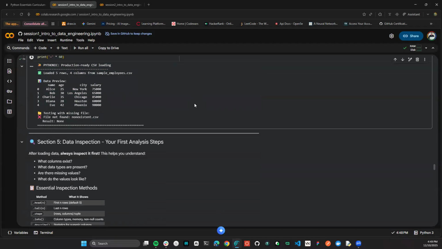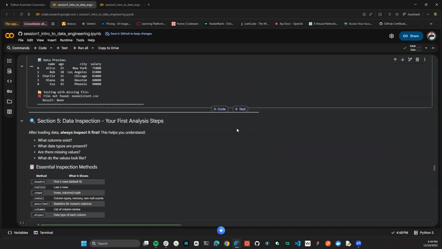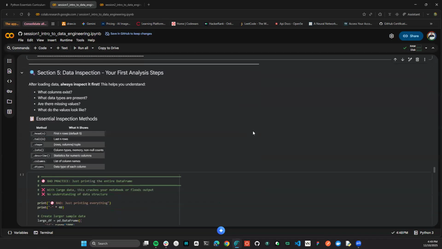Okay. All right. So I'm just going to touch briefly on section 5 since we're getting close to time. And then if we do have any questions at the end, do feel free to drop them in the chat or come off mute with me. So for section 5, it's data inspection.